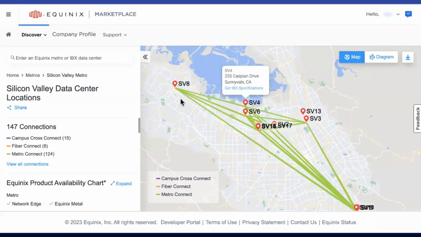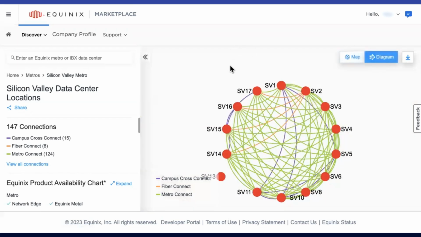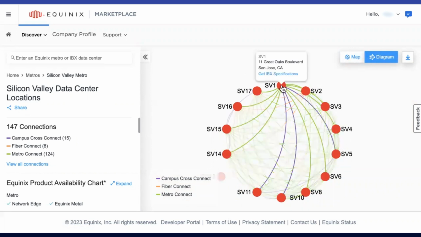And then if you wanted to get a better visual of how these different data centers connect with each other, you can click on this diagram view right here. So this is showing all the different data centers and their different connections to each other. If you hover over a particular one, like SV1, for example, you can see how SV1 connects to all of the other data centers within Silicon Valley.